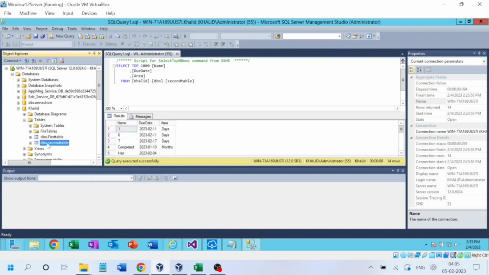So in this second table, we will be filling the entries in. Currently there are 14 rows in this. Entries have been made into this. The entries are being made into name, due date, and area. These are the three columns: date entry, area entry, where I've entered days or months. Instead, it says area, but whatever value was there has been entered.